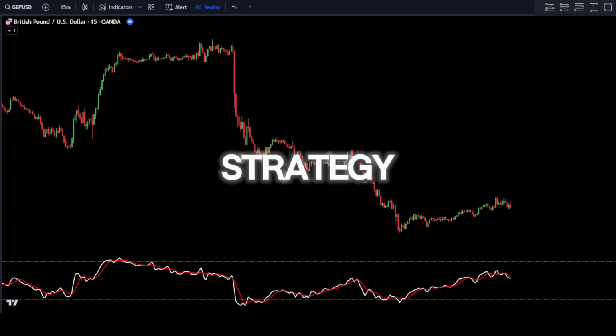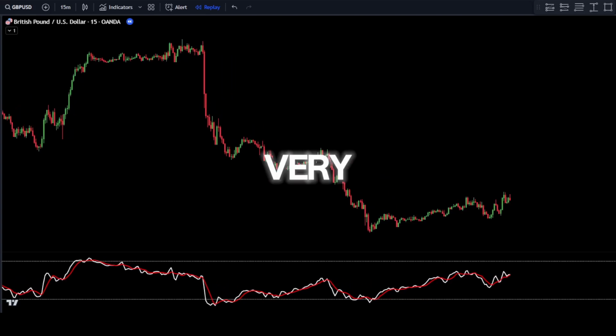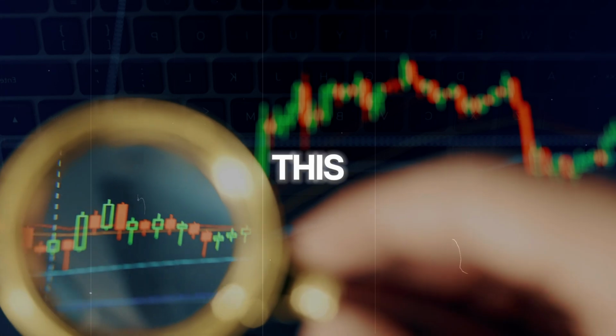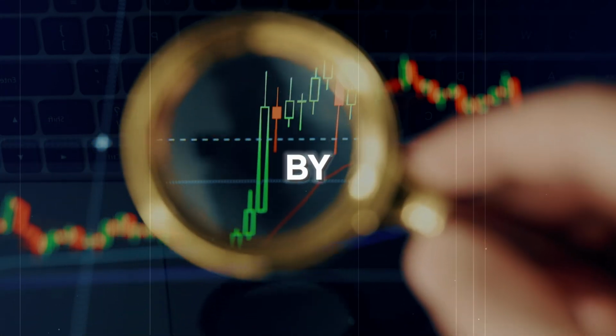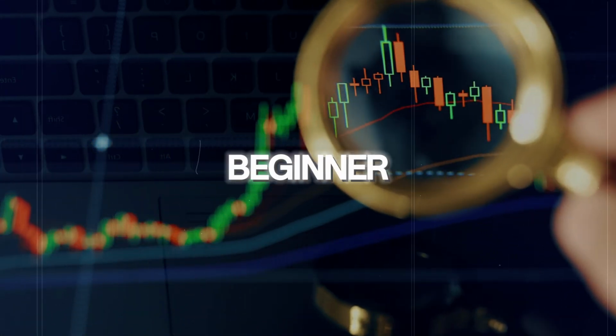The scalping strategy we will discuss this time is very powerful and profitable. This scalping strategy can be used by all traders, even if you are a beginner trader.